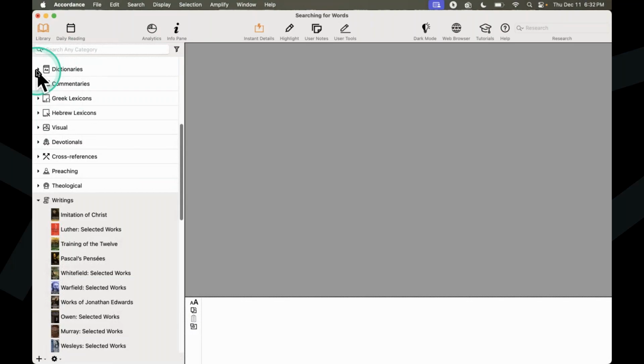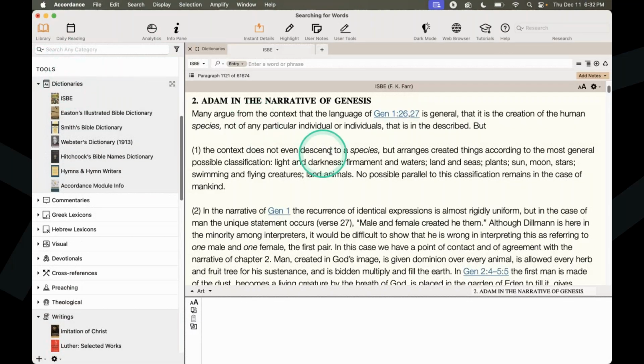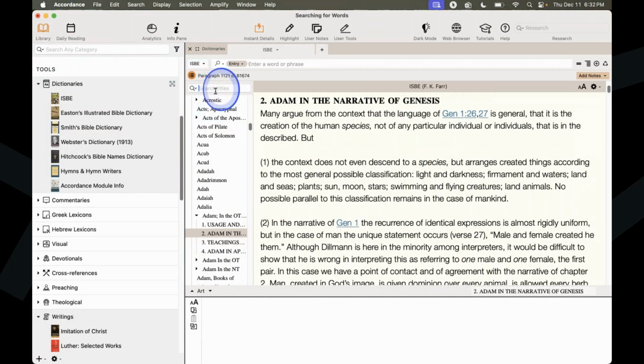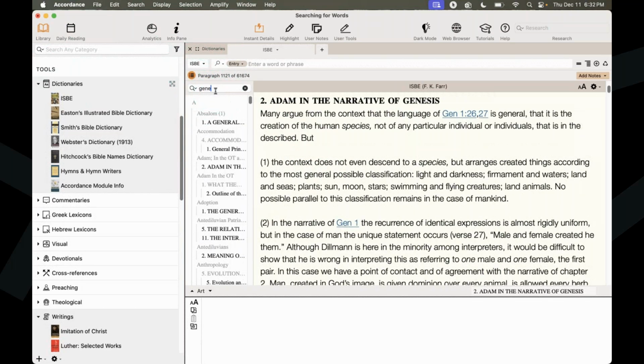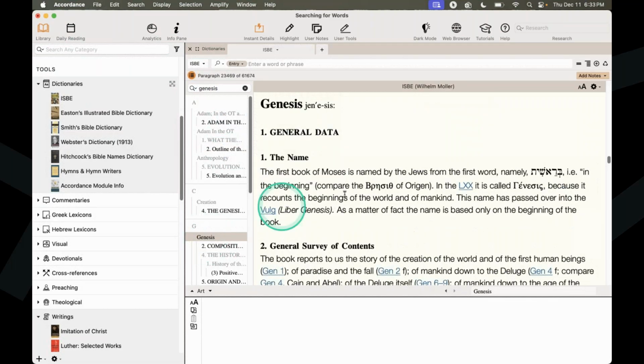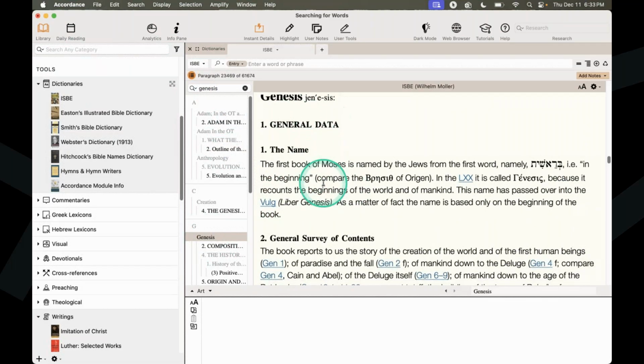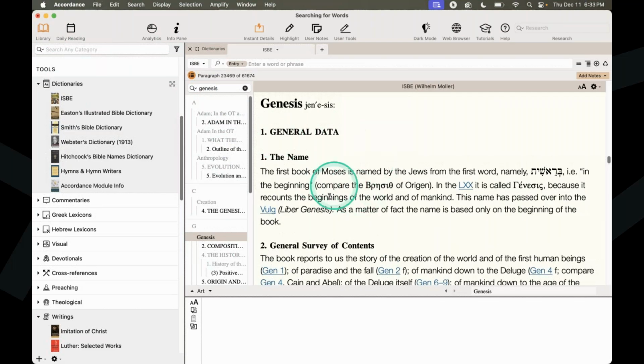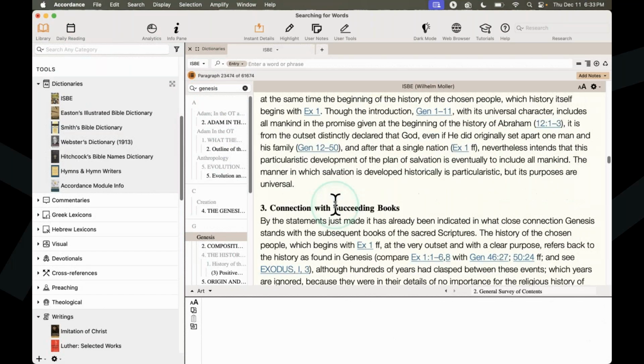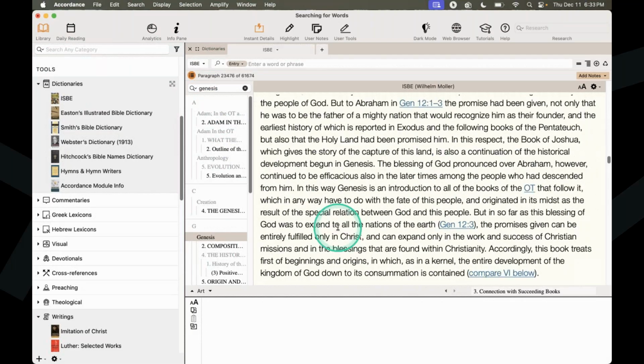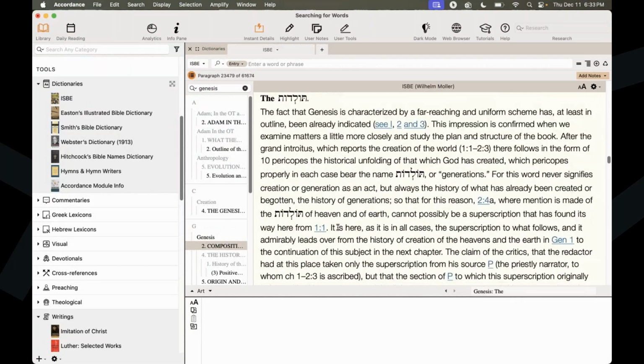So first, I'm going to go to the dictionaries. I'm going to open up the ISBE. In our classes, sometimes you want to study a book of the Bible. You want to know the background to a book of the Bible. So all I have to do is go to my table of contents, and I type in Genesis. And we find all sorts of places where Genesis is talked about. But of course, if we get down to the G's, then we have the actual topic of Genesis, and it gives us the name, a survey of the contents, connects with succeeding books, the composition, and so forth.